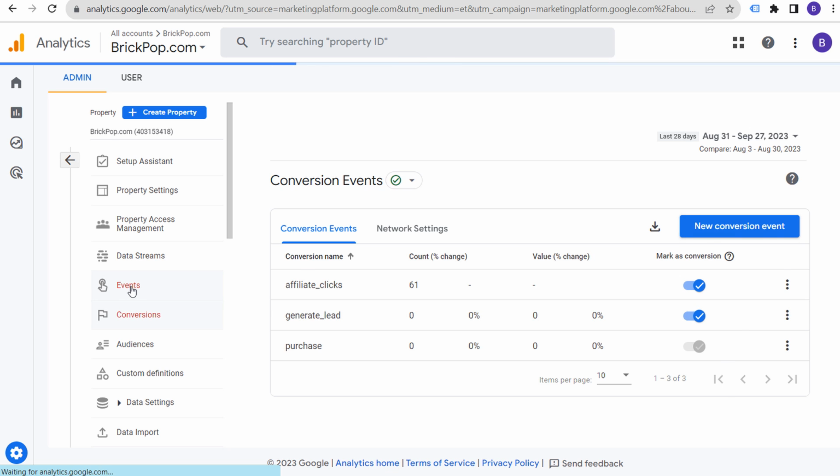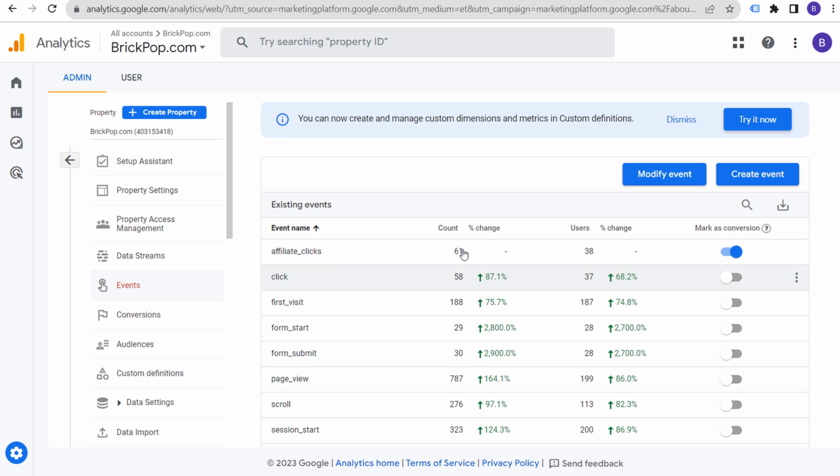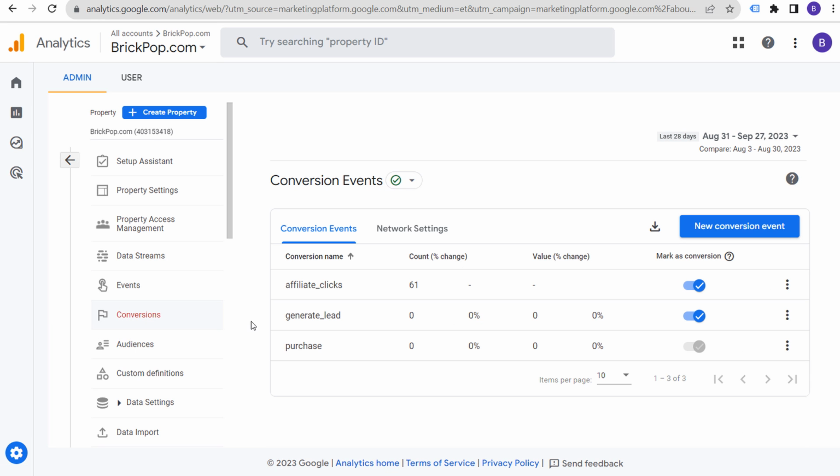So even if we don't have any events yet, it's not going to show up here till we start getting some events, but what it's going to say here in conversions is we're going to see generate lead, and every time somebody hits that page, it will count as a new lead.